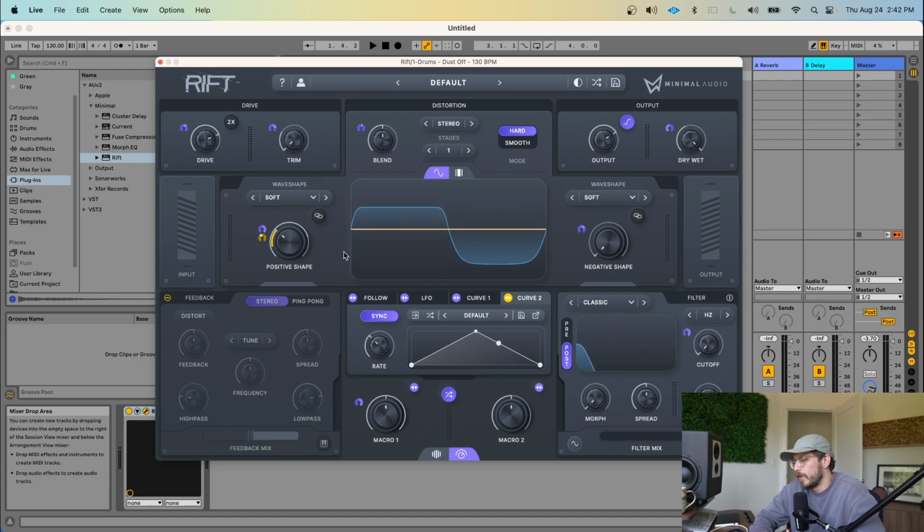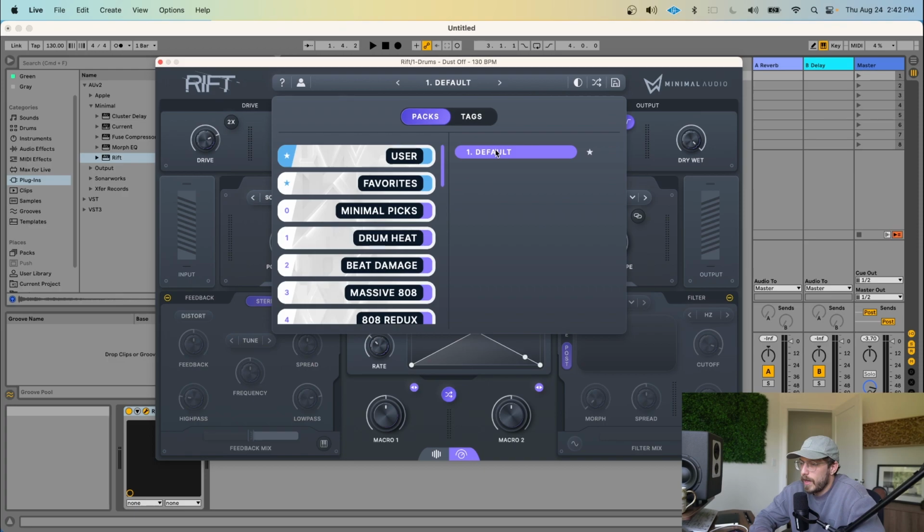Cool, so if you remember from the previous version of Rift, basically as you added more modulators here, the rings expanded and you saw more rings around the knob. So that has been the biggest change. So I'll go ahead and reset that. I'm going to just go ahead and load the default patch again.